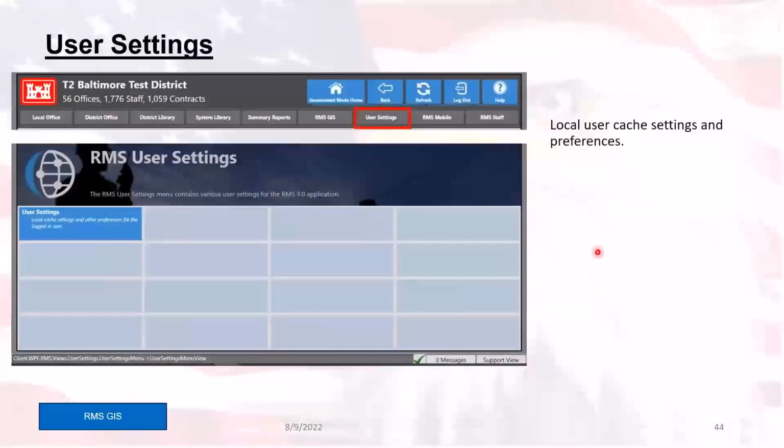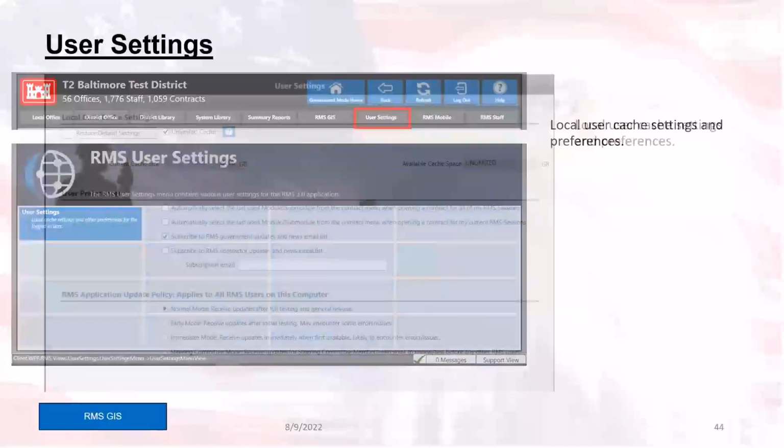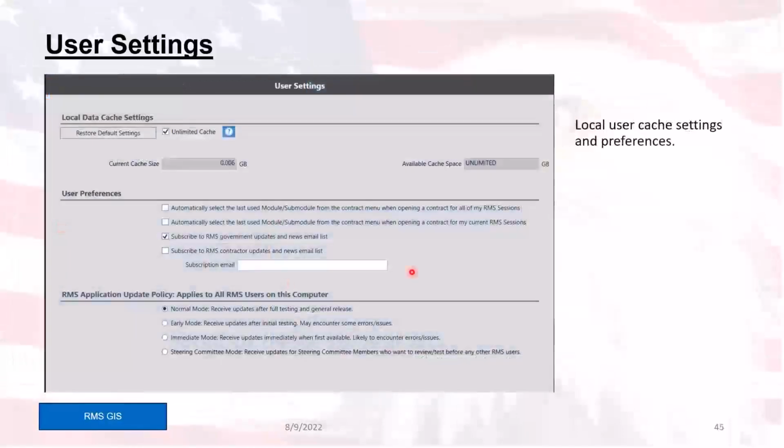User settings. Okay, when you click on the user settings, you're going to be able to open up this user settings module, which will take you to this view right here. Now, this user settings is available for everybody, regardless of your permissions, because these user settings are user specific. They only apply to the particular user who happens to be logged in at that time.